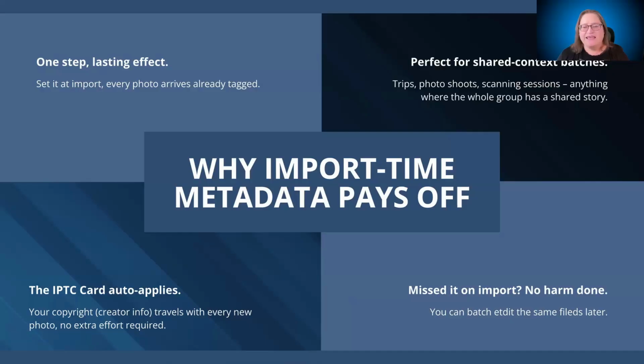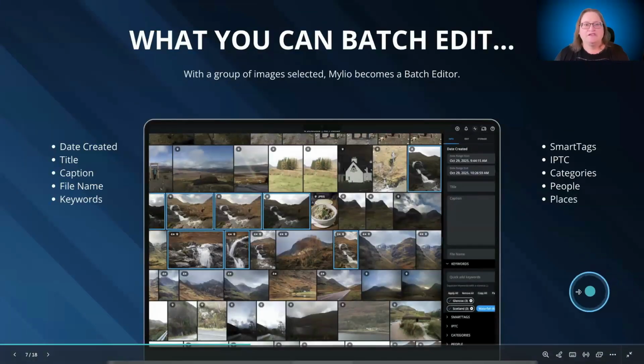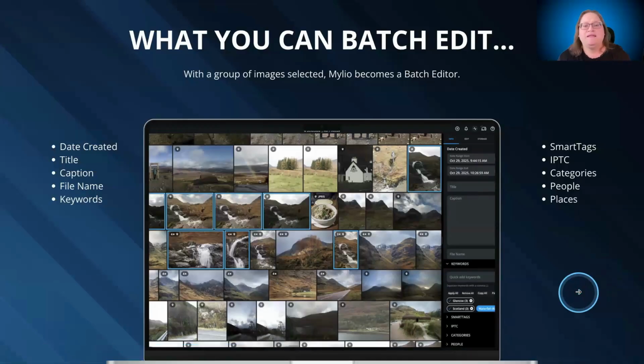Highly recommend. And if you miss these steps on import, don't stress because you can do this again later in your library. But it does pay off if you are able to do this when you import, just saves you a ton of time. So once you're in Mylio, there is a bunch of stuff that you can batch edit.